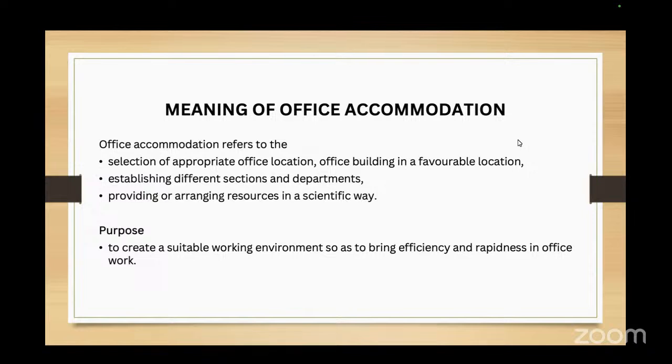This involves selecting a building in a good location, organizing the office sections and departments efficiently, and arranging everything for smooth work processes. The goal is to create a space that supports efficient work and enhances employee motivation. A good office environment benefits both employees and visitors. On the other hand, a poorly arranged office can lead to frustration, decreased efficiency, and negative impressions from outsiders.